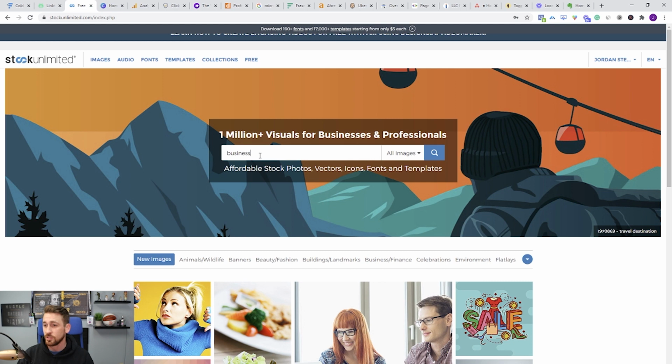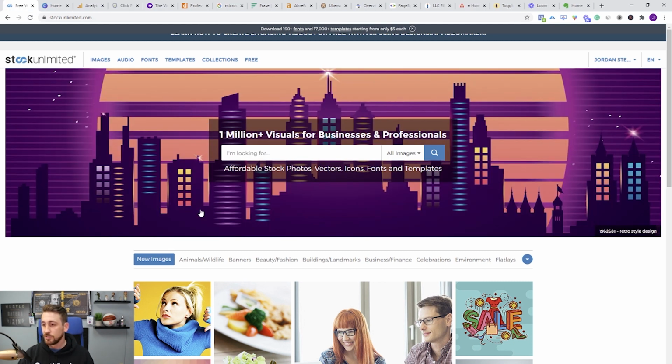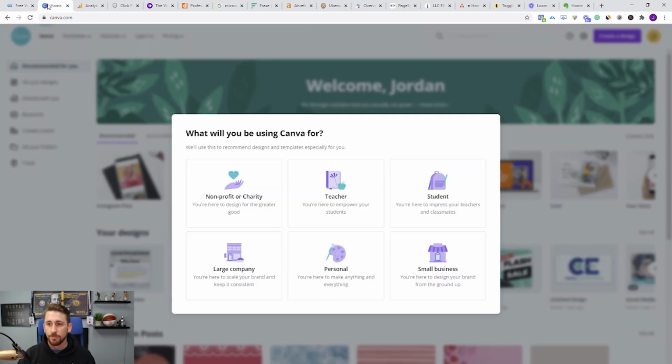And it's actually going to search their database from people who have uploaded photos to the platform. So all I would have to do is go to the search bar here, type in businessman, and it'll show me a ton of photos that other photographers have added to the platform of people who would be considered businessmen. Finally, I need somewhere that I can go to design all of these images.